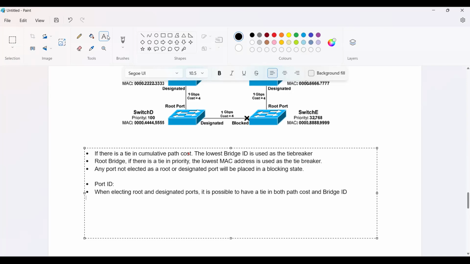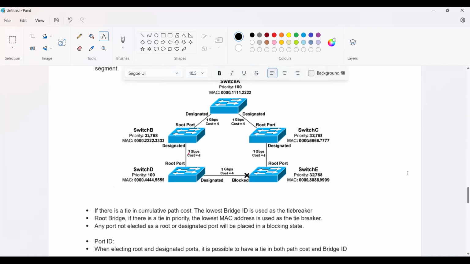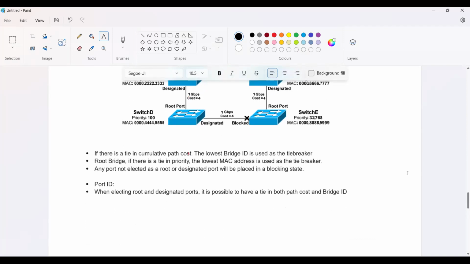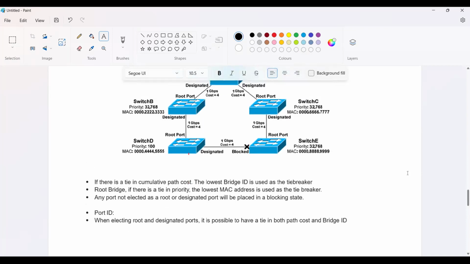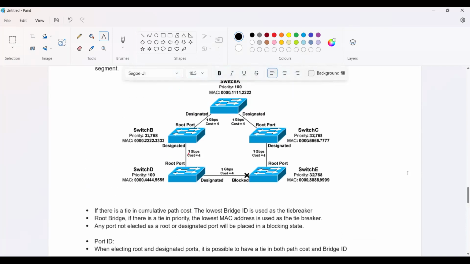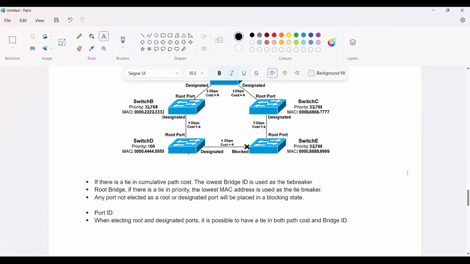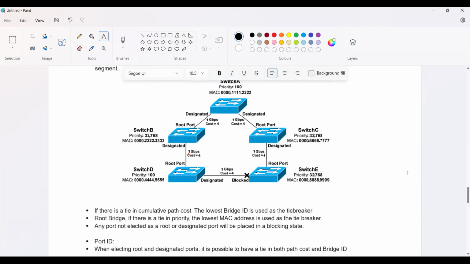If there is a tie in priority, the lowest MAC address is used as the tiebreaker. If the bridge IDs are the same, then the tiebreaker moves to whichever has the lowest MAC address. This is the lowest MAC address, that is why it is elected. Any port not elected as a root or designated port will be placed in a blocking state. Understood? If any port is not elected root port or designated port, by default it is blocking only.